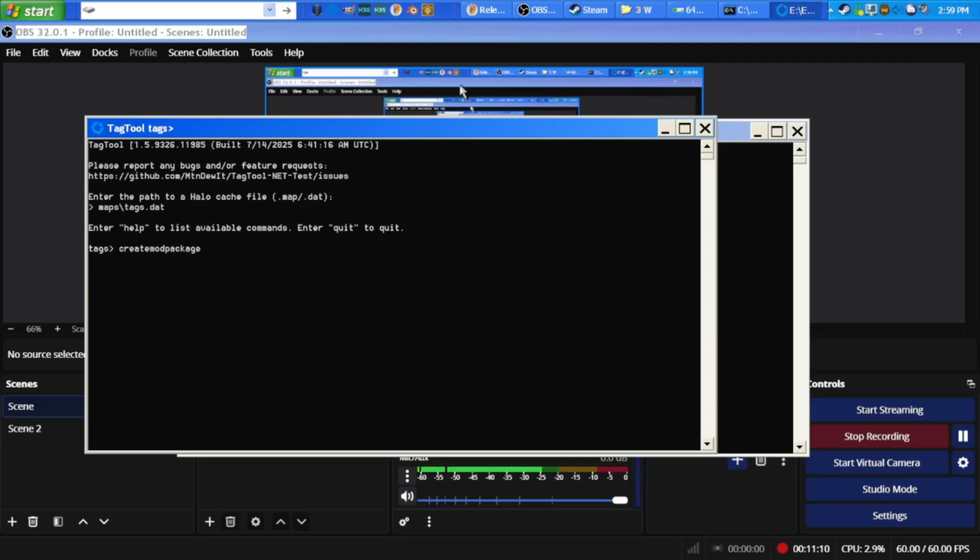You want to type in create mod package, and I'm just gonna type in tutorial test, and there you go. You should be able to work with Tagtool freely now without breaking your base tags.